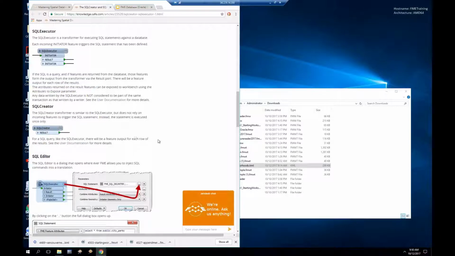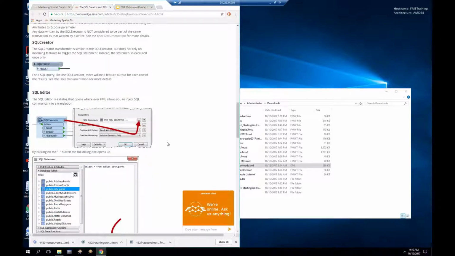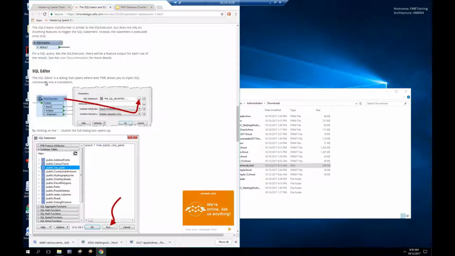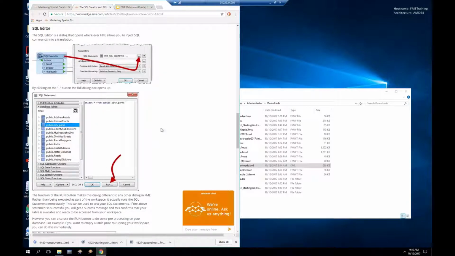Both of these transformers and a lot of the other places where you can add SQL have a SQL editor that you can use. We've already been using that. So when you're building a SQL statement, click on the ellipsis there, it'll pop up the SQL editor, and it's got a bunch of things that you can do. One is to look at the list of database tables that you're trying to access. You can play around with those database tables. If you expand on them, it'll give you a list of all the attributes in that table.